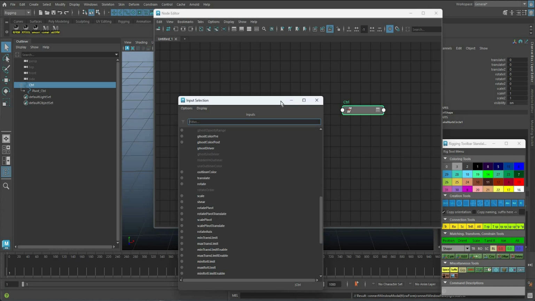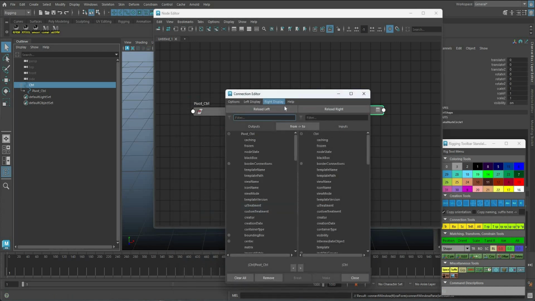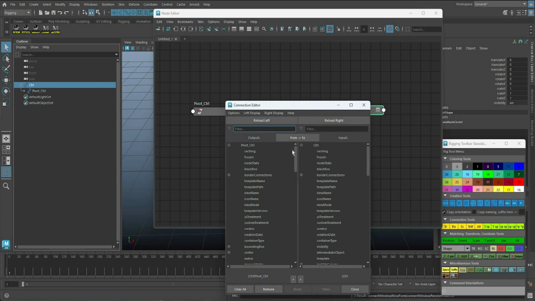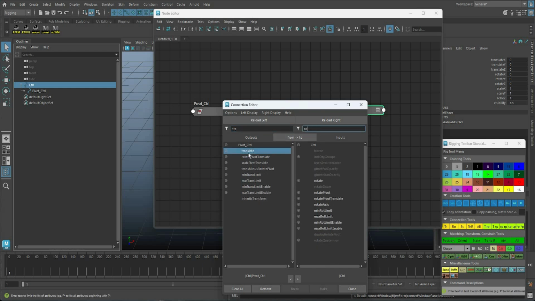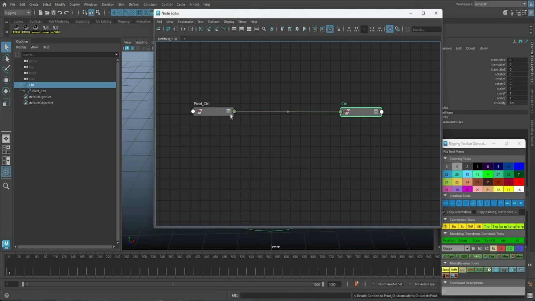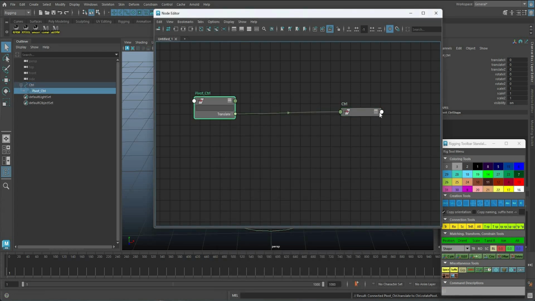plugged into the rotatePivot of that control. Now Maya doesn't like it, so it opens this connection editor and wants me to connect it there. It is what we have to do. Translate, and I can just type in rotatePivot. So I select it here, and now it's connected. It went italic and it's connected. Close, and there is a connection. There you go.